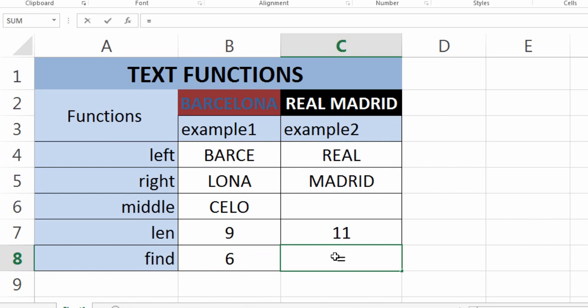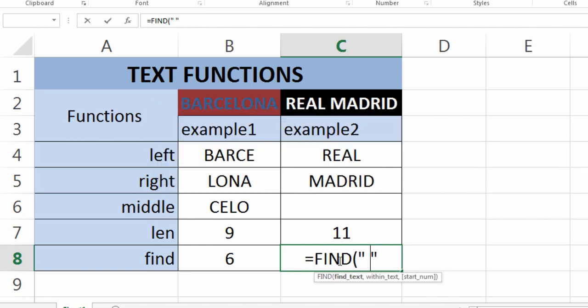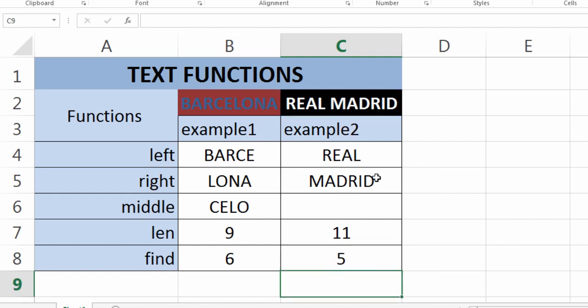Let's do the last exercise for this one. Find. This time I want to see the space. I want to find where the space is. For that reason, I didn't write anything there. Okay, and put a comma, and the search will be through this text. And it says 5: 1, 2, 3, 4, 5, here is the space. So it tells me the position of the space in the text.